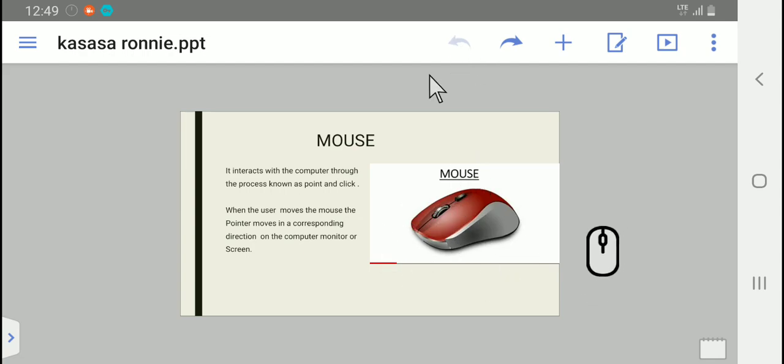Clicking, I'll show you at the end of the lesson. Remind me, please. I'll show you what clicking is. So this is pointing. You can see I'm pointing with the mouse. Clicking is another one of the processes, and we shall show you at the end of the lesson.